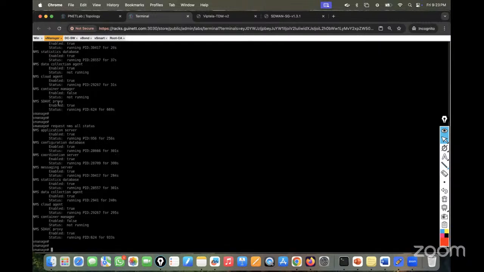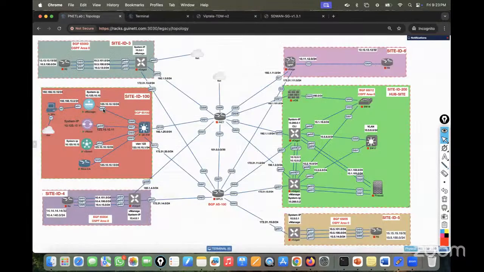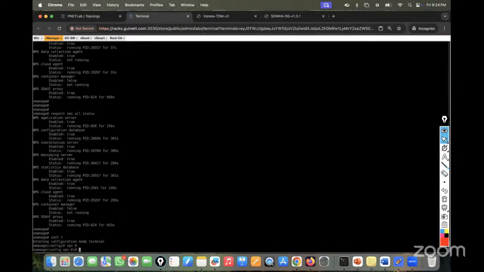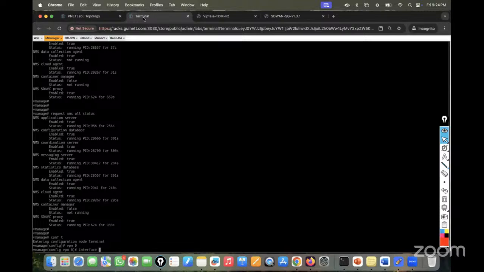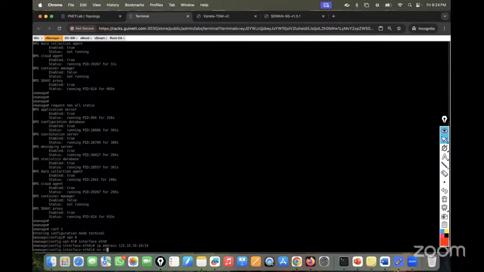So I'll go into the vManage, into the configuration. This time I have to configure Ethernet 0. It is going to be part of VPN 0 because it's facing toward the WAN. So I will configure VPN 0, put the interface, and my interface ID is eth0. I'll define the IP address 123.10.10.10/24 and put no shut.